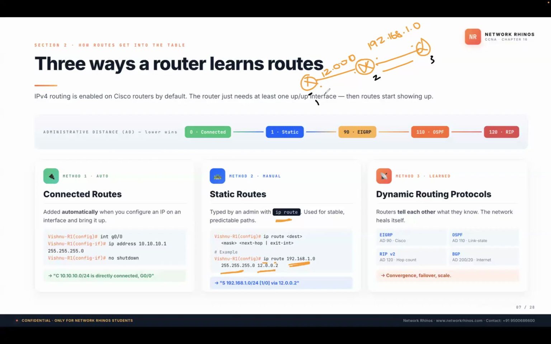So I'll go to R1 and type ip route to reach this entire network. Via whom can I go? Via this interface I can go. Is it clear to all? Understood? Ask me questions now itself. This is really important. Okay, great.